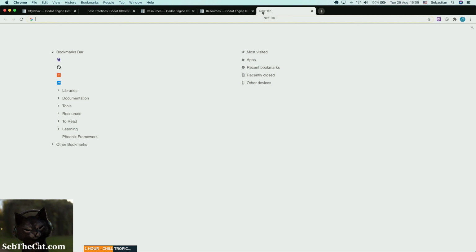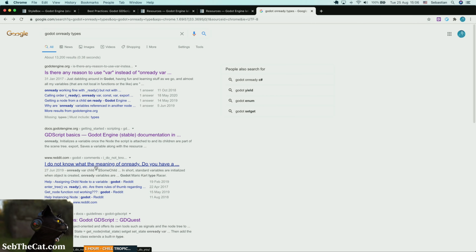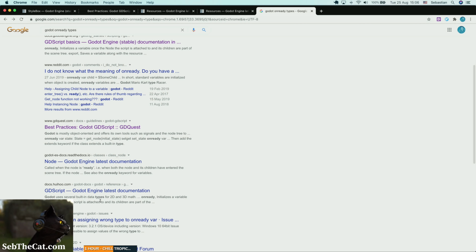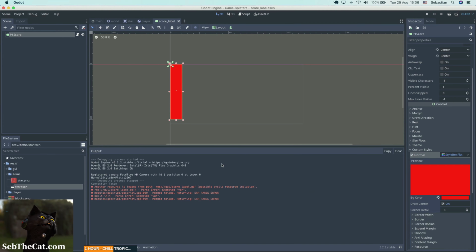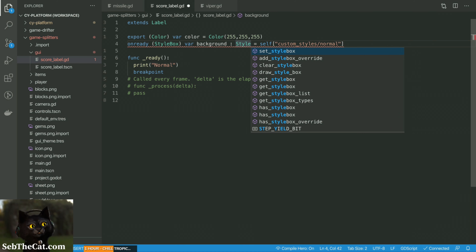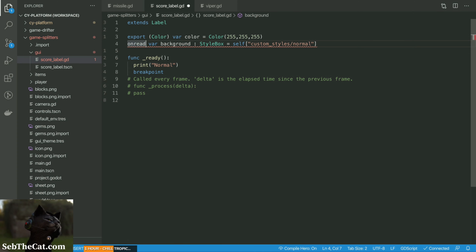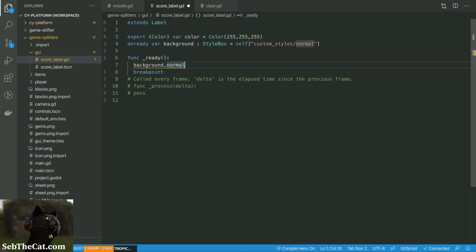Yeah, it's the other way around. Okay, so we've now got a StyleBox there, and we should get the autocomplete for that StyleBox. So now we can say background dot normal equals color.